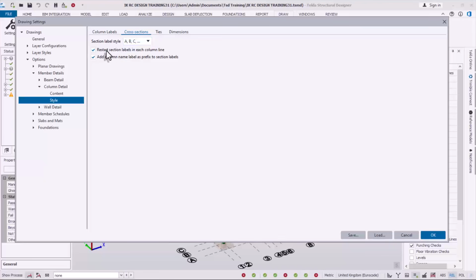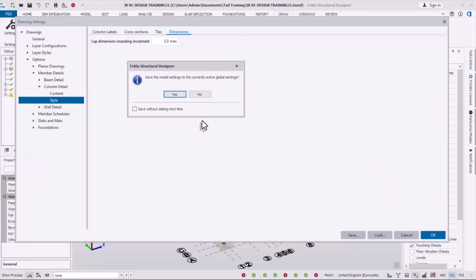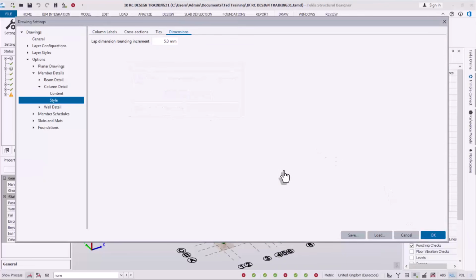For the cross section provisions, I'm going to use section label style A, B, C, and so on. If you select in this provision, you can use a lowercase letter to represent, or you can use a number right here. For the type provision, draw type label in line is not checked. For the dimension, we have this unit right there. Lap dimension is 5 millimeters. These are the necessary settings we need to do. Click on the save option and yes option, and then OK to get rid of that.